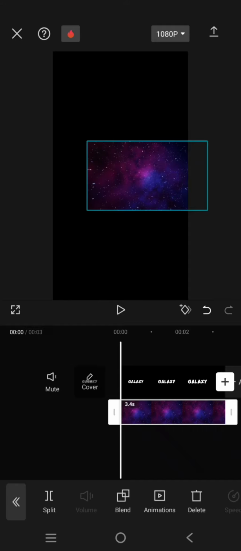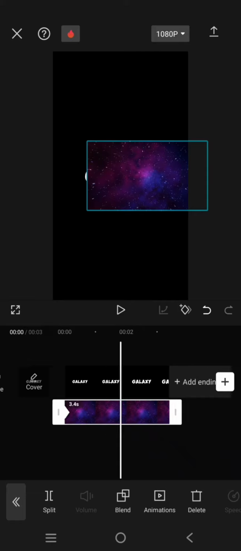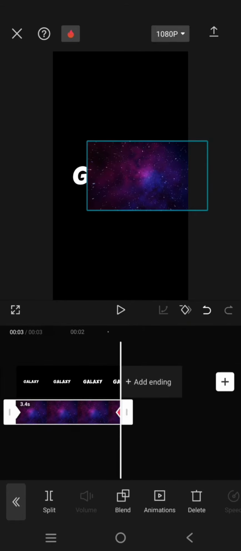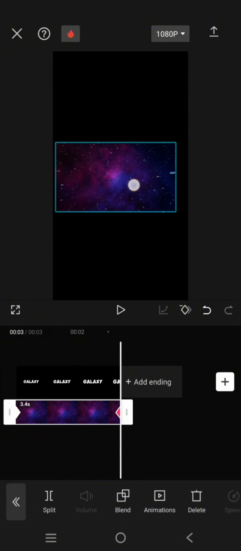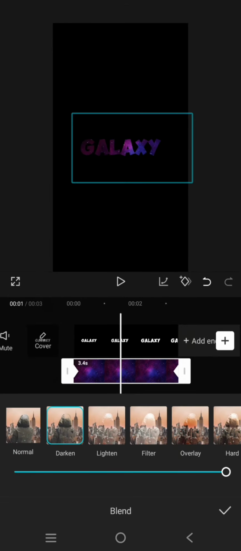Now add a keyframe at the start and then go to the end of the overlay here and then move the overlay like this. Okay, now click on the overlay, go to blend and then choose darken. Click on the check icon. So this is the result.